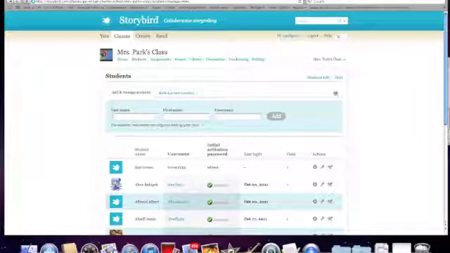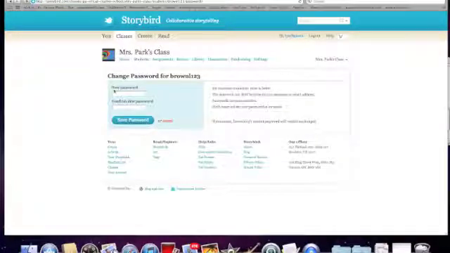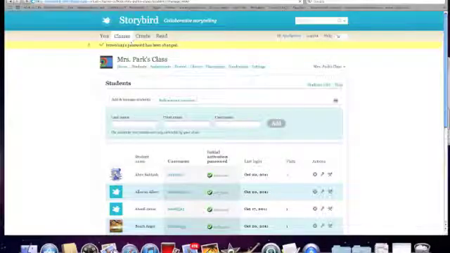Now, Storybird gives them a password. I like to give all of my students one password because it's easier for me to manage. Then I tell them their username is first name, last 3 digits of their student ID, and their password is, let's say, Mrs. Park, which actually is not their password, but let's just put that here for Lucy. All right, so now she's done.